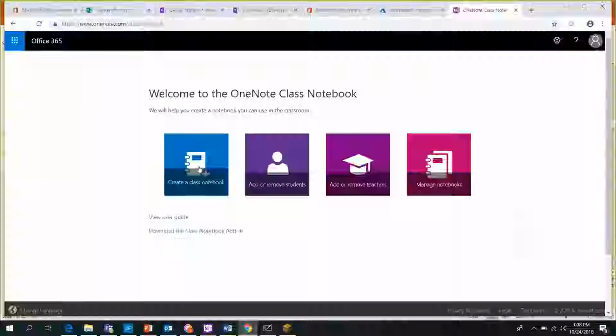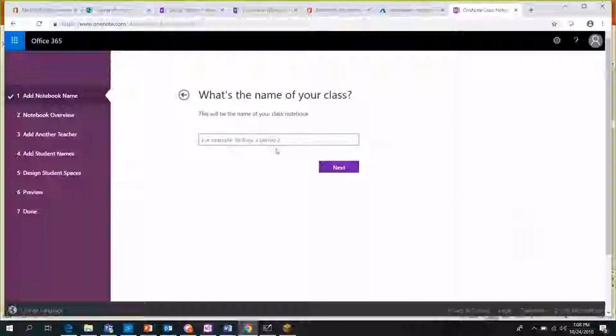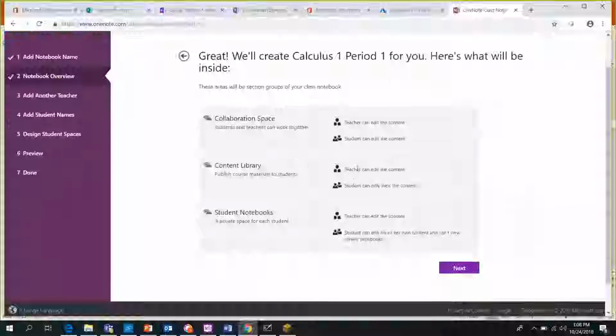So just as an example, if I create a class notebook, we can give a name for the class. So I can just say, Calculus 1, period 1, I guess. Okay, and it kind of goes over what it's going to do.